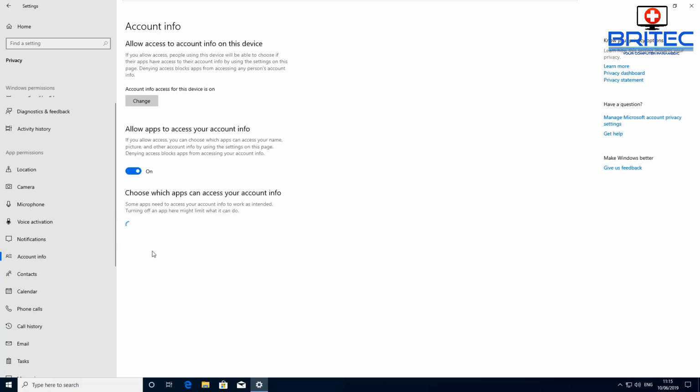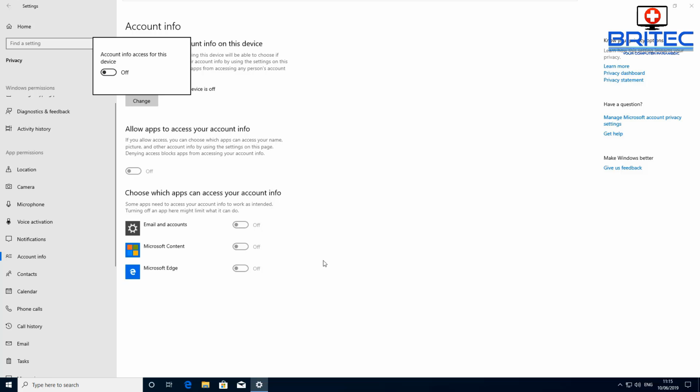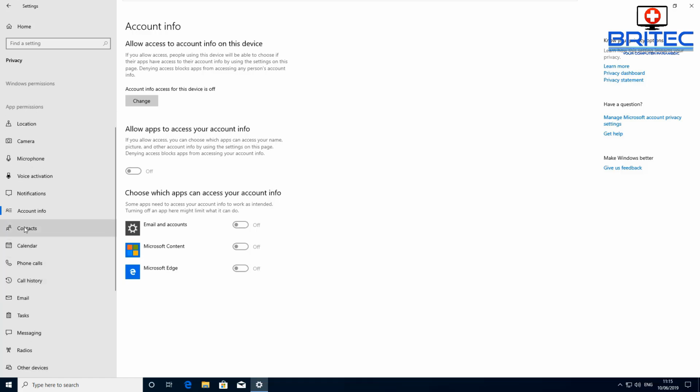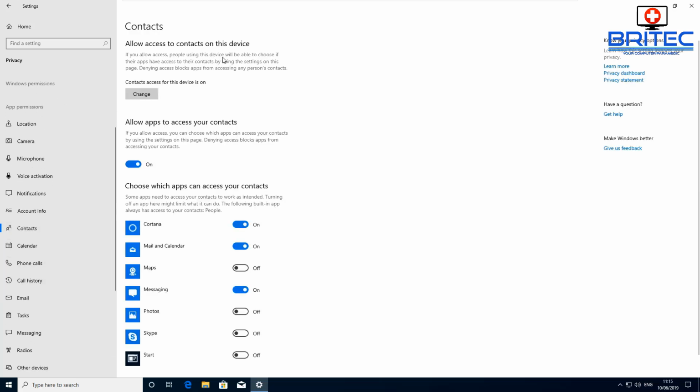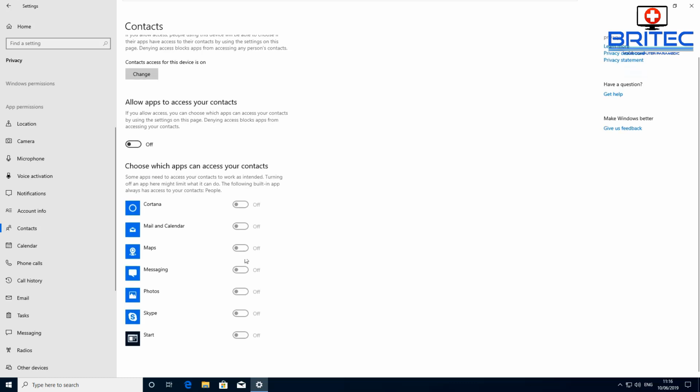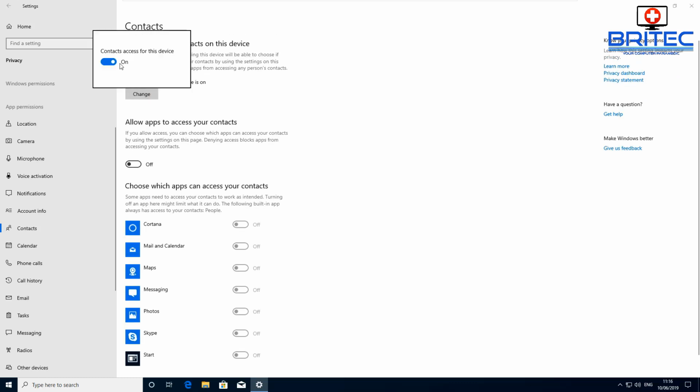Calendar, if you use your calendar and other account information, you can leave all this on. But if you do use, for instance, emails and accounts, built-in Windows emails and also Microsoft content and stuff like that, you will need to leave some of this stuff on. But I don't use any of that stuff. I use an offline account, so I'm turning it all off. Again, contacts, if you have a lot of contacts in here, you're going to need to leave that on, and obviously select which ones you want to use it on. But I turn all this off because I don't keep all that stuff on this computer.